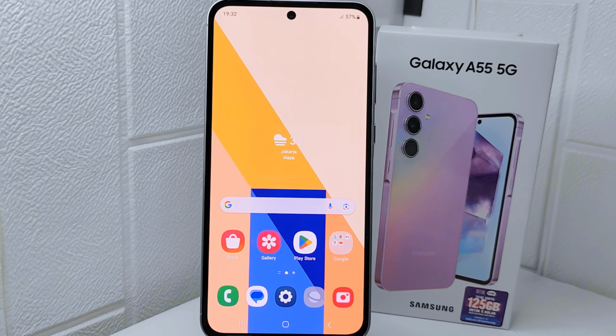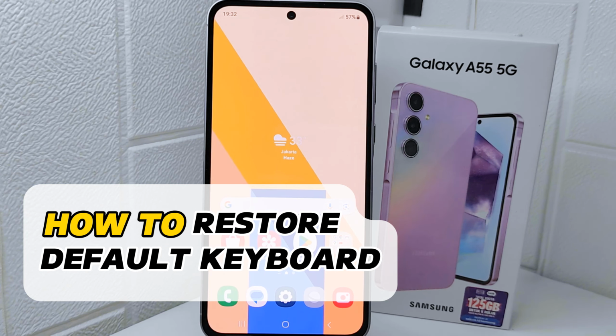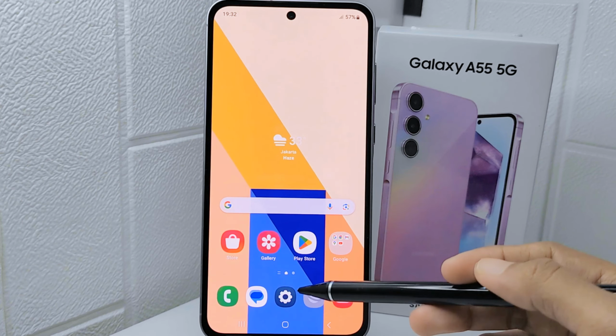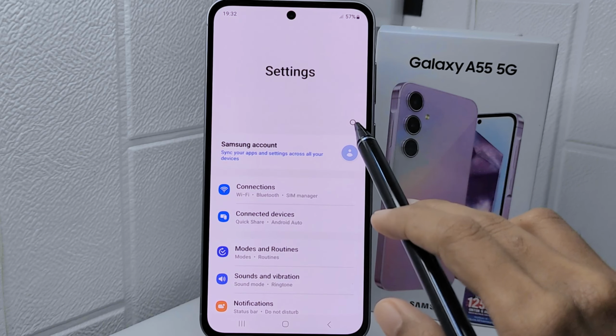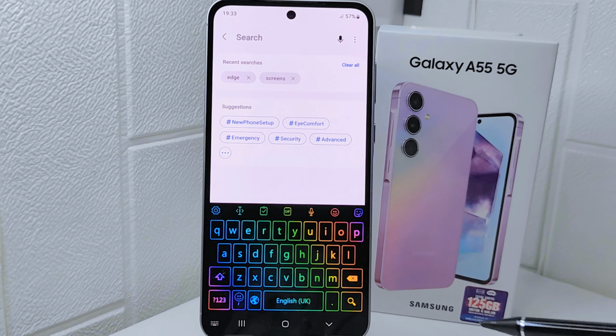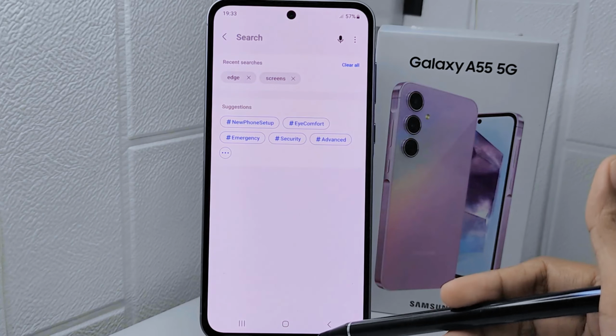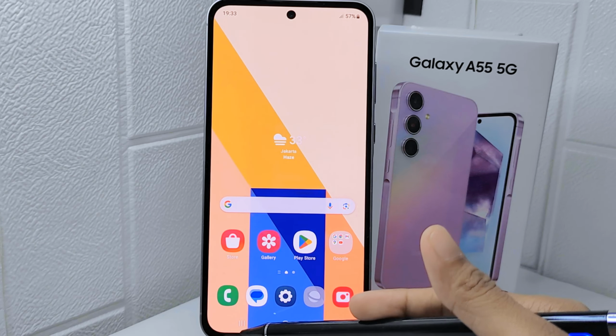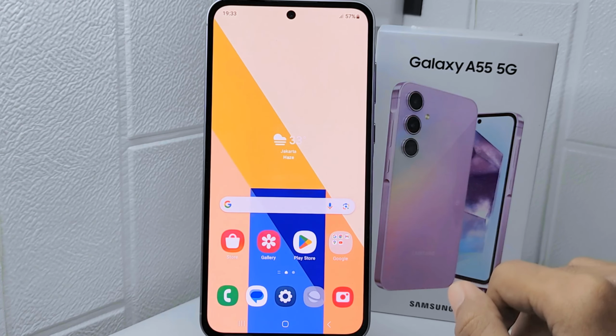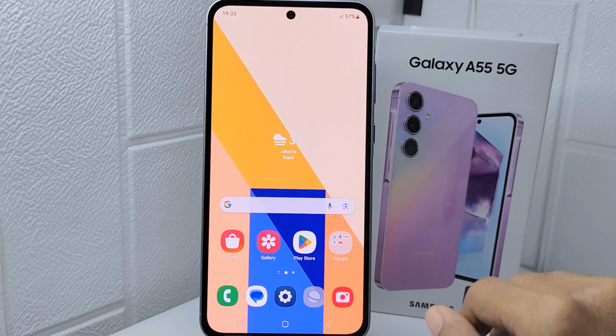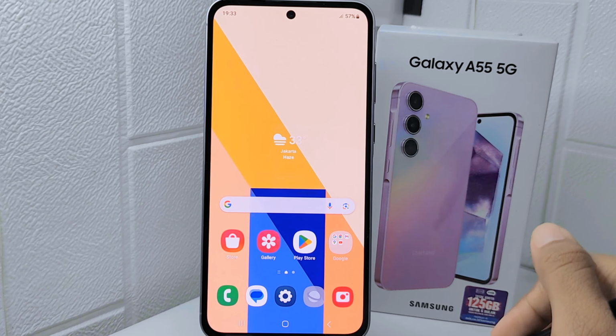Okay, hello everyone. Here I want to provide a tutorial on how to restore the default keyboard on a Samsung Galaxy A55 5G device. If you have accidentally modified keyboard settings or installed a third-party keyboard that you no longer want to use, then restoring the default keyboard settings can help revert to the original configuration. So how to do that? Let's go to the tutorial.